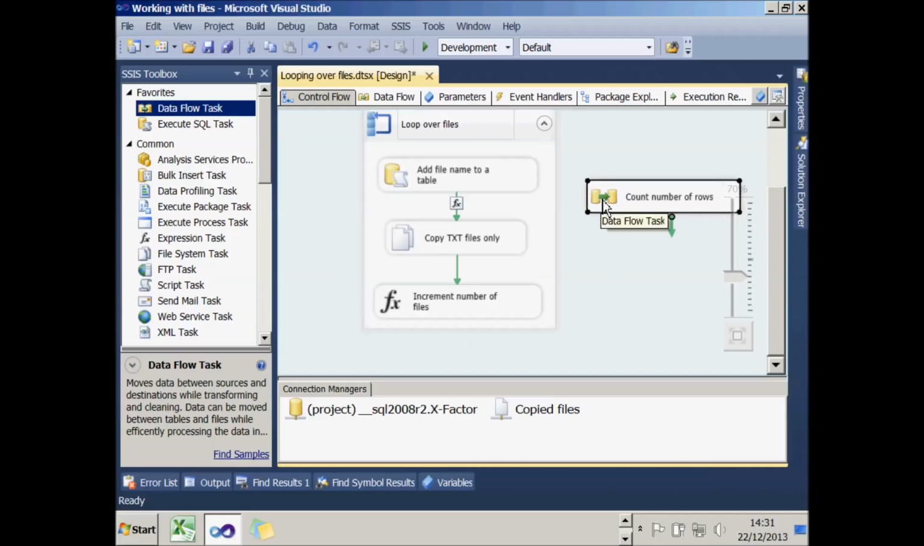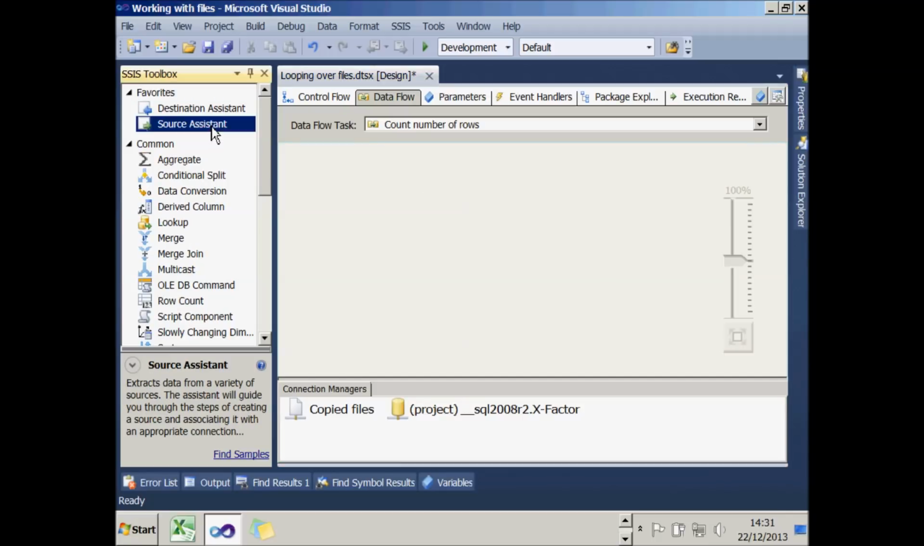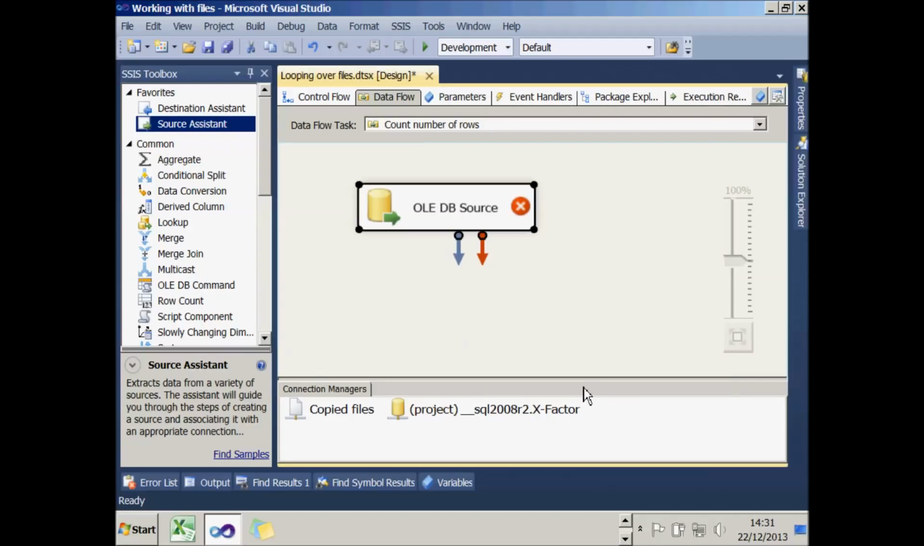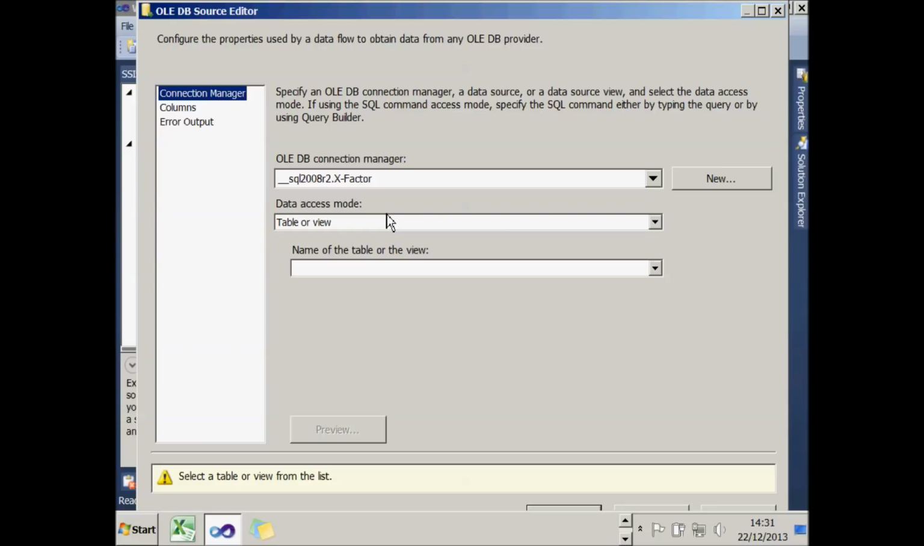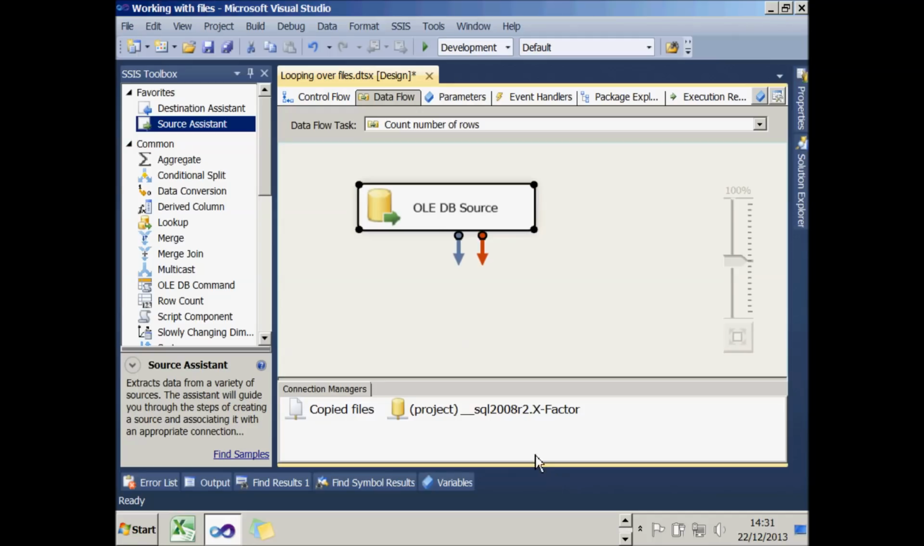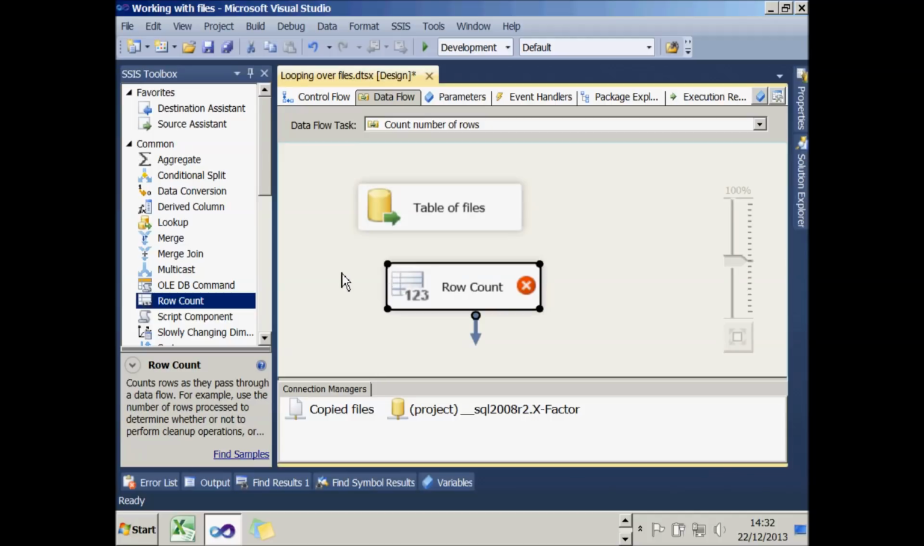And if I double click on this to go into the data flow, for the source, I'm going to use a source assistant to help me, and it is going to come directly from my table of files. So I'll call that table of files. And the destination for it is going to be a row count, which if you remember is a handy way of counting up how many rows are on a table. And I'll feed the one into the other.